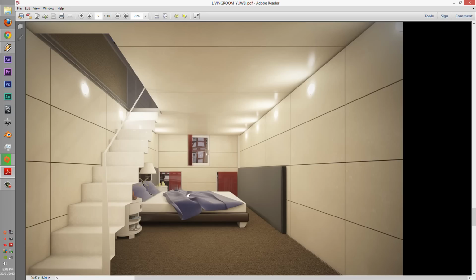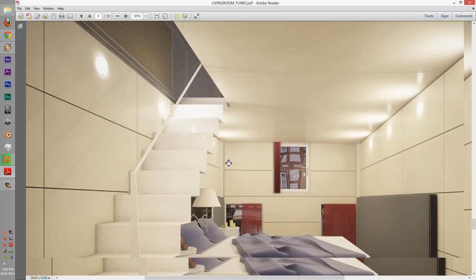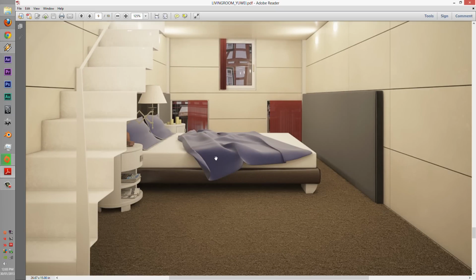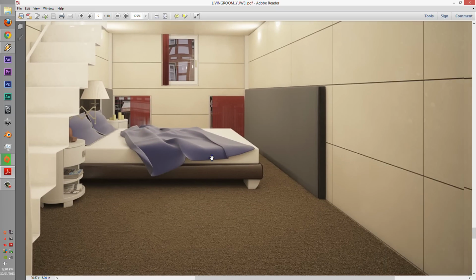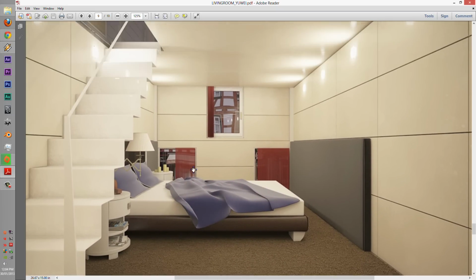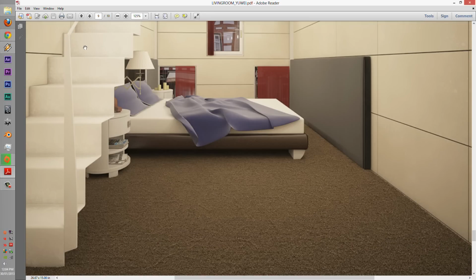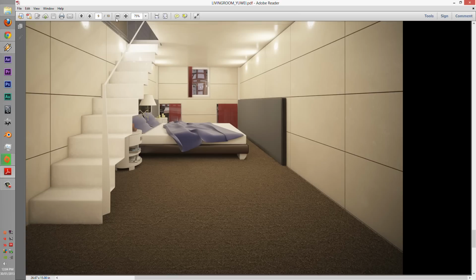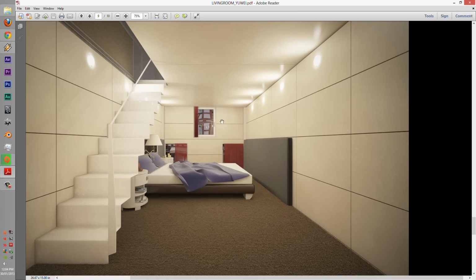I think the cloth could have had a bit more texture. It could have used a bit more. It just looks like a plain velvet type of texture slapped onto it. Again, it could look like that in real life, but it just kind of looks a bit CG, I guess. Apart from that, the room looks fabulous.